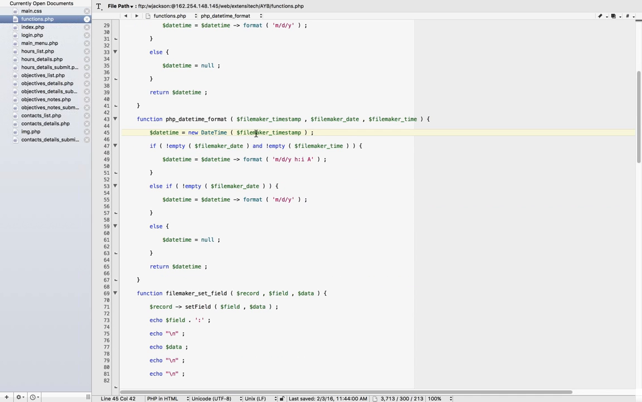So here I take the timestamp that was given to me from FileMaker, and I turn it into a date time in PHP. And then I say if there's a date that was passed and a time that was passed, and they're not empty, then I'm going to format it as 2-digit month, 2-digit day, 2-digit year, the way that I described in the slide. But if only the date is not empty and the time is empty, then we're going to format it to just show me the date. Otherwise, the date time is null. And if I didn't do this, then I'd end up with 12 p.m. and the defaults that I was talking about.